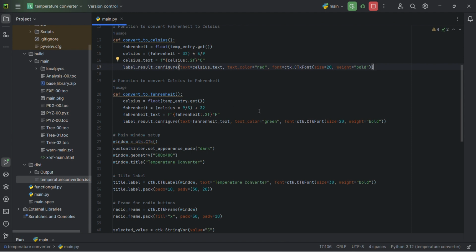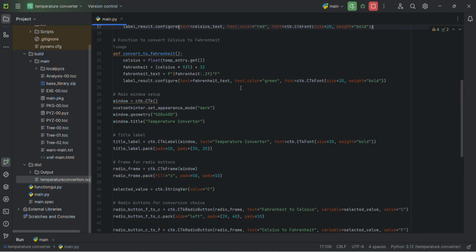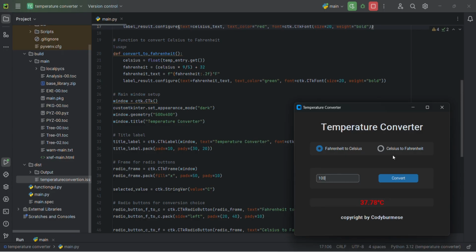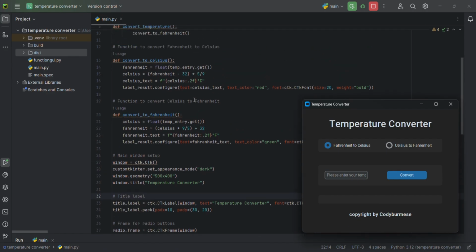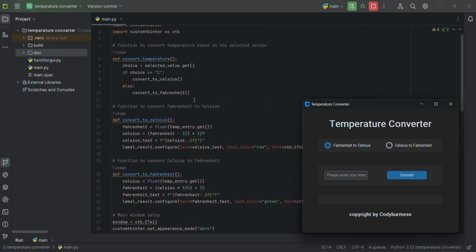window.mainloop. This line is the engine of any Tkinter app. It starts an infinite loop that listens for user events like clicks and key presses and keeps the window open on the screen. The program will run until the user closes the window. And there you have it. A fully functional, stylish temperature converter built step-by-step in Python.